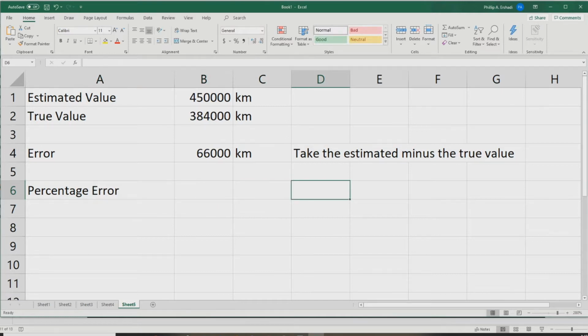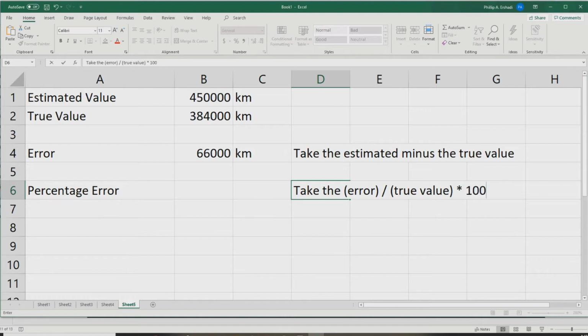Now for the percentage error. To calculate the percentage error, we take the error divided by the true value multiplied by 100. The reason why the error is on the top is because we were asked for percentage error. That word tells you what goes on the top. We say equals to tell Excel there's math coming. Click the error. Slash to do a division. Divide by the true value.